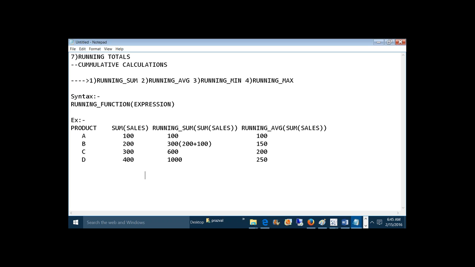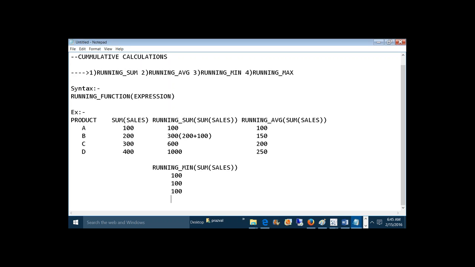Okay, next, if I take running min, it is going to get the minimum value of the input expression by comparing the current value with the previous values. If we take 100, 100 is the minimum value, and if we take 200 and 100, again 100 is the minimum value. Similarly 100 and 100. In that way the running max also works. The max takes the maximum value of the current value with the previous values. So the value would be 100, and if I take 100 and 200, the maximum would be 200, and if I take 100, 200, 300, the maximum would be 300, and next the maximum would be 400.